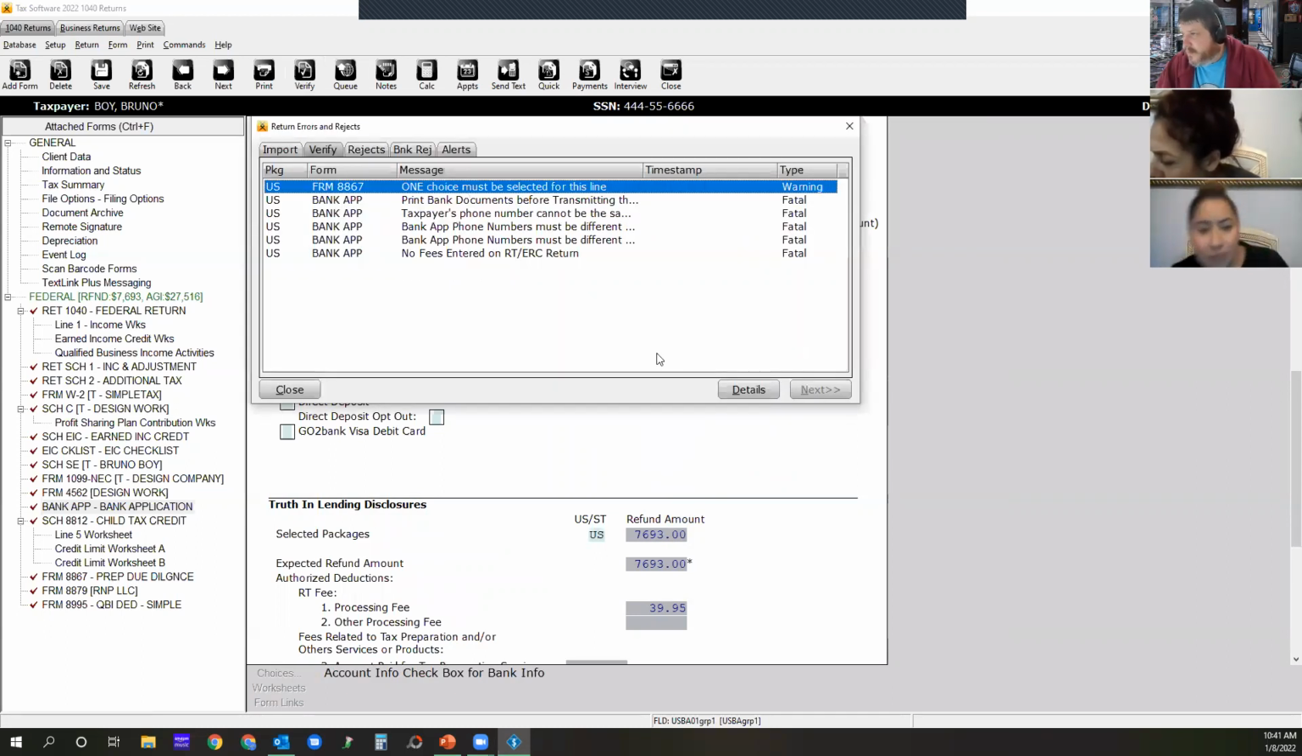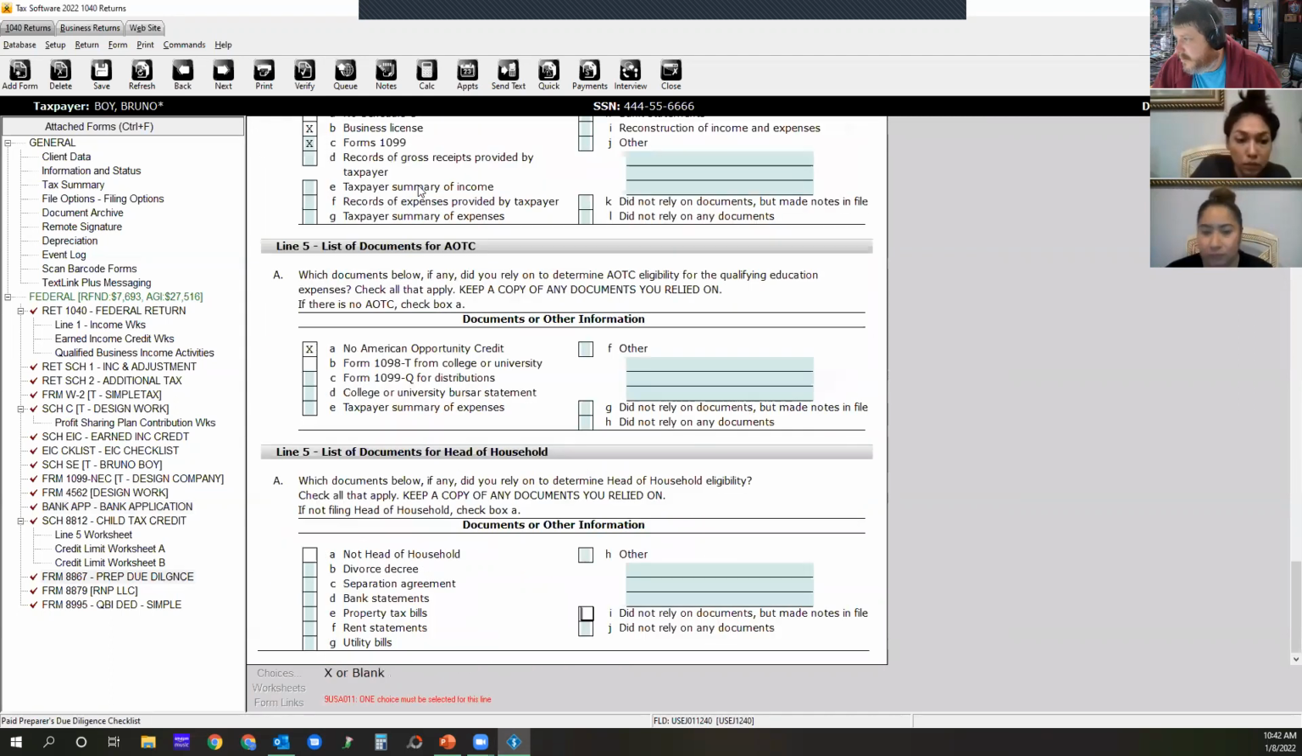That's why I just tell people to put a sticky note on your computer as a reminder to make sure you check that. That's part of the things that you verify when you finish a tax return.